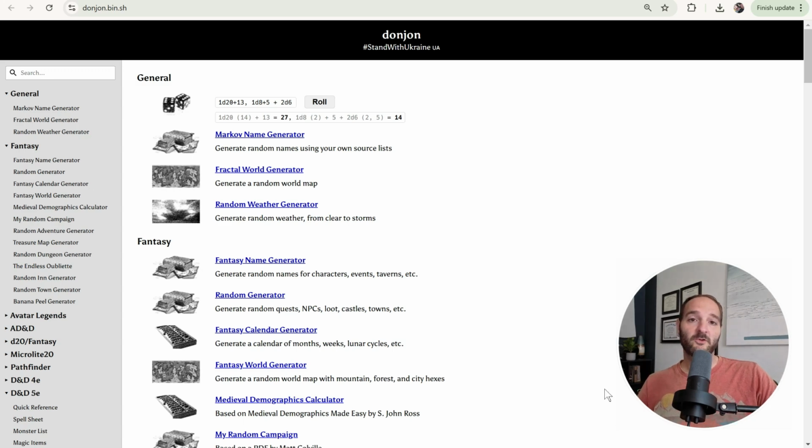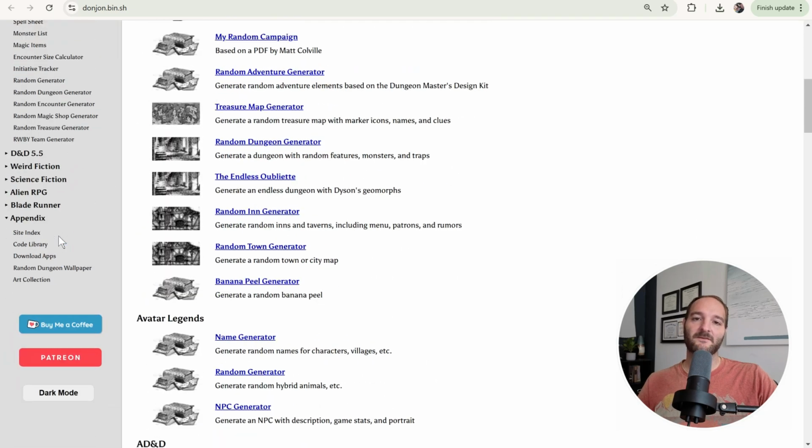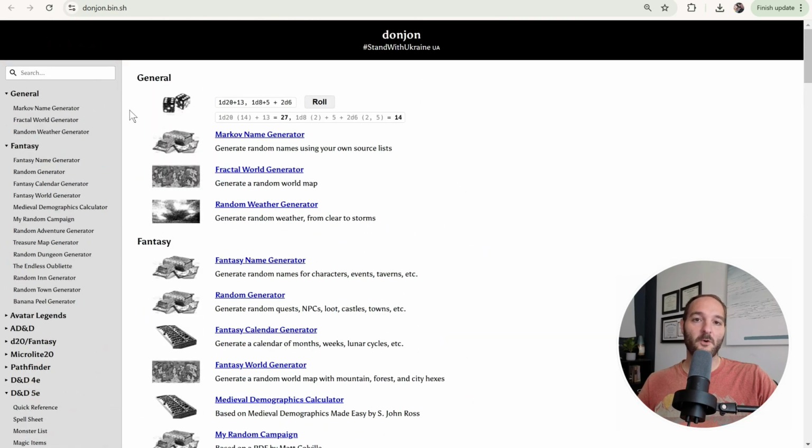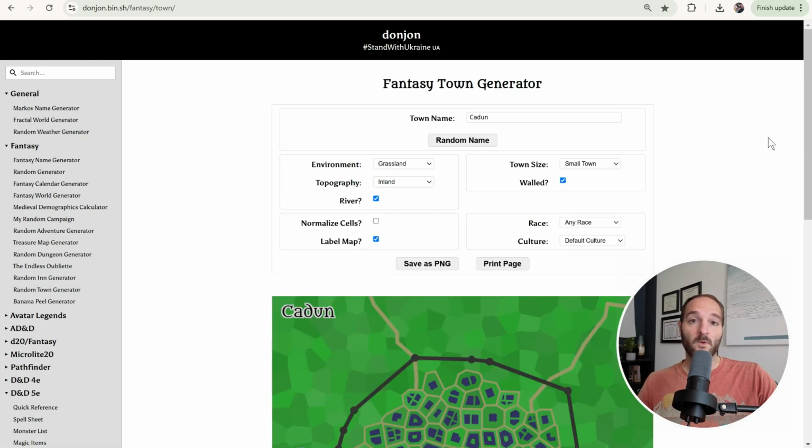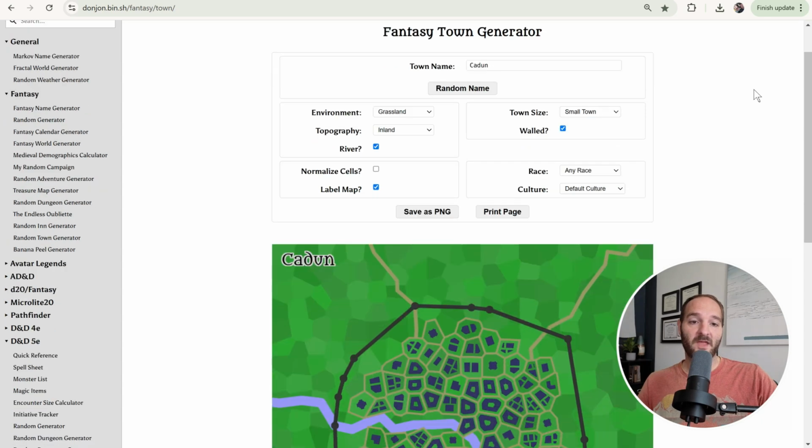The tool we are going to look at today is on Donjon, or a dungeon. It is an extensive site of homebrew creation. I would encourage you to check out their generators and a lot of their tools here if you're interested. The one we are going to look at today is this one down here, the Random Town Generator. When you click that button, it brings you to this page here, and it is a really simple interface.